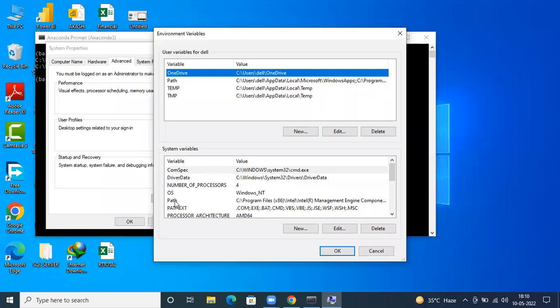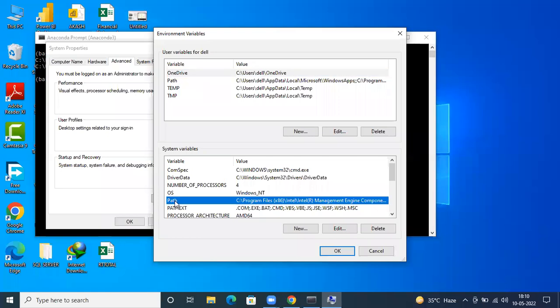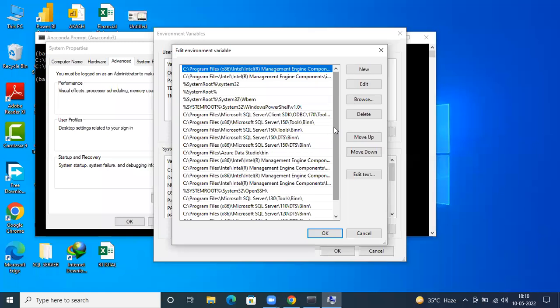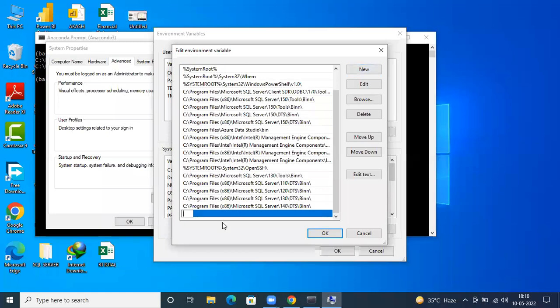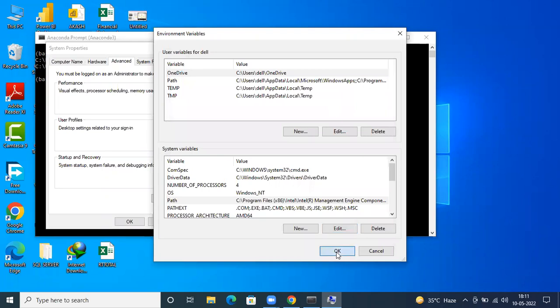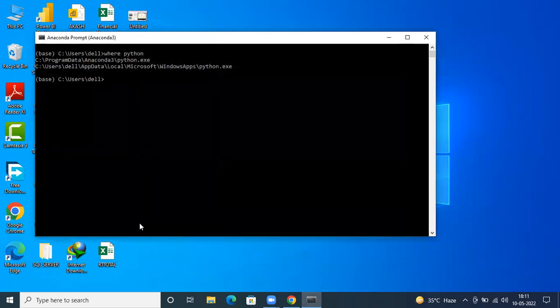So go to the system variable. There is an option known as path. Just click on the same path. Then click on edit. Different paths are available over here in my system. I want to add a new path, so just click on new, and paste the path that you have copied from there. Just see, program data anaconda 3. Just click on OK. Click on OK. Just click on OK.